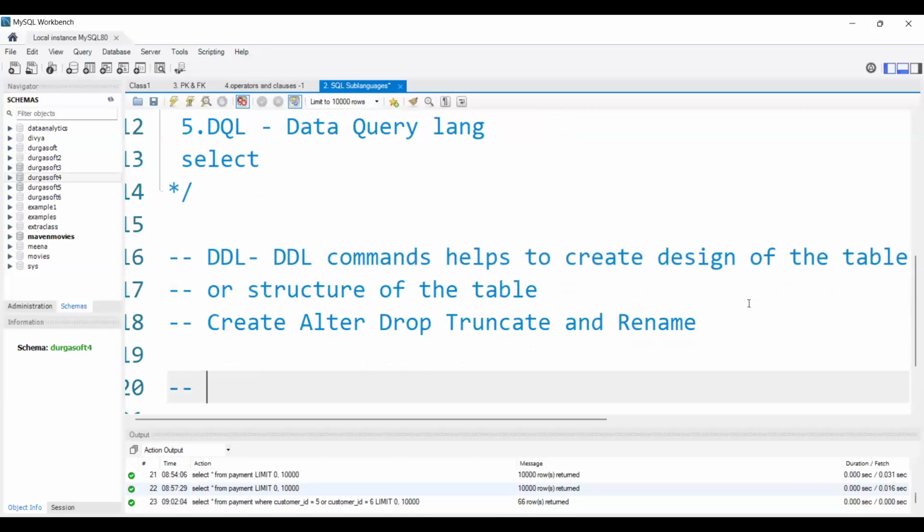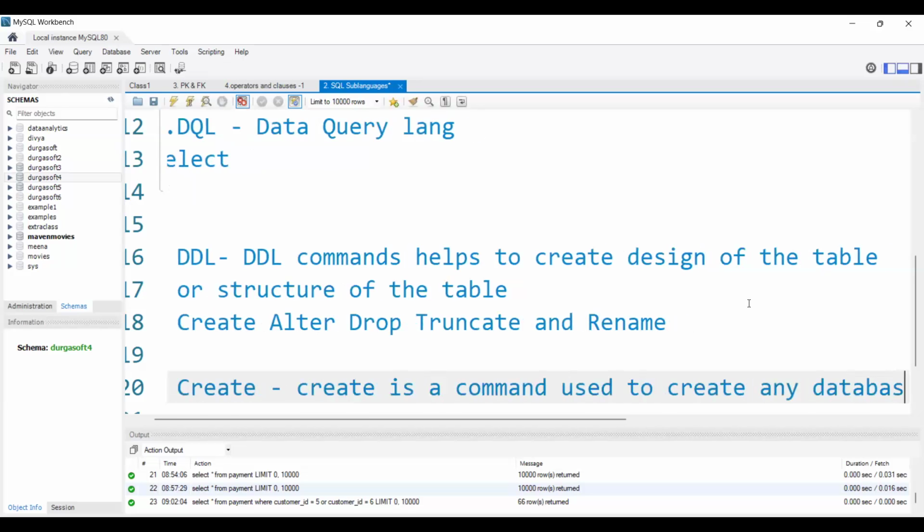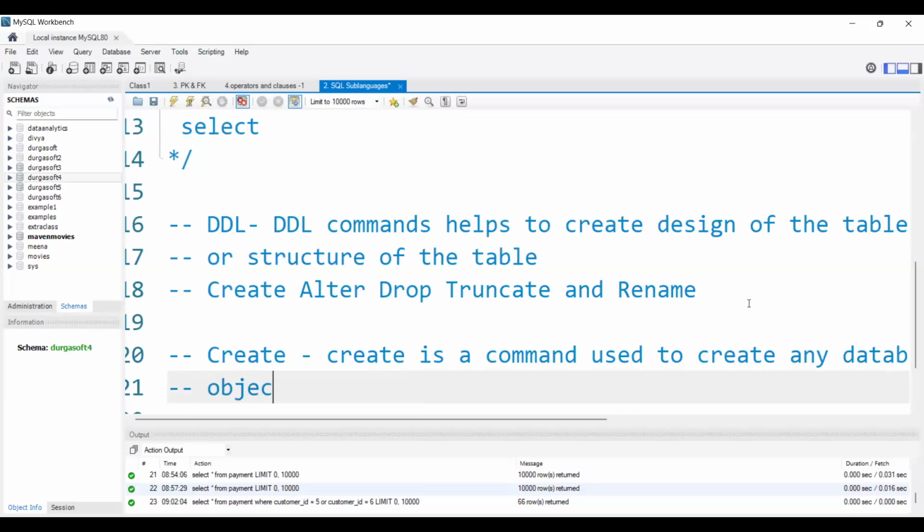Now let's see. We have the first command, create, correct? Create is a command used to create any database objects. Database objects, in the sense we have tables, views, stored procedures. We can call all these things database objects. For now we are talking about tables only.